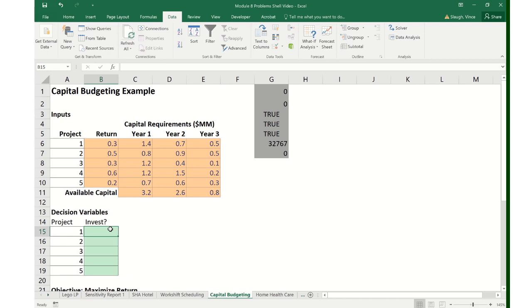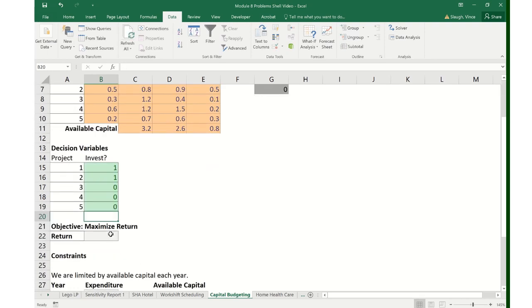These are variables that we're going to make equal to 1 if we invest and 0 if we don't invest. So let's say we invest in project 1 and project 2. Put zeros for projects 3, 4, and 5. We're going to maximize our return. That's the objective of our problem.